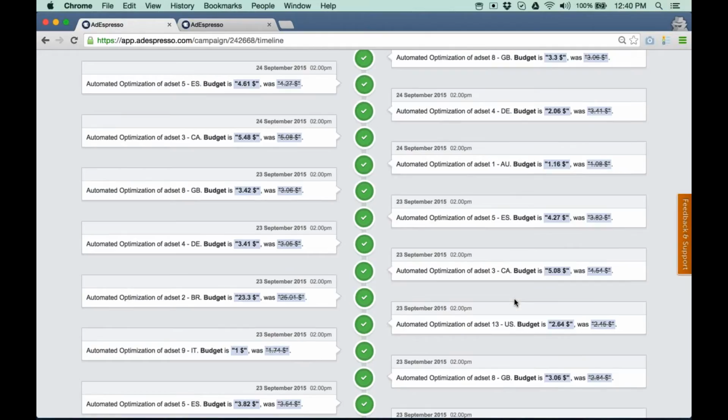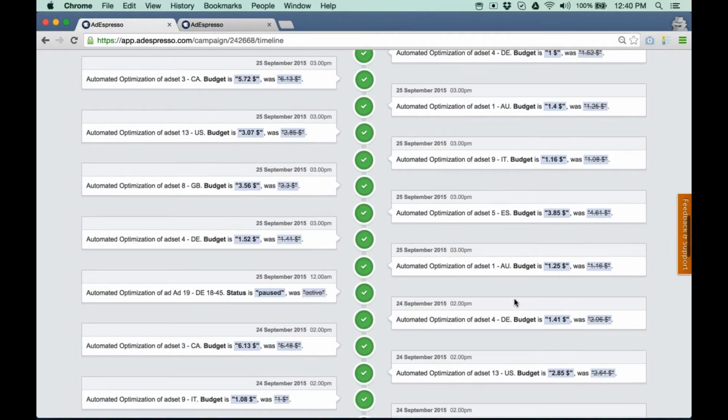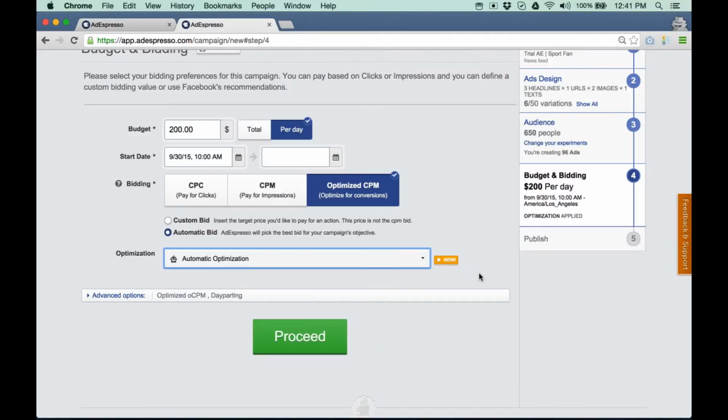So with the automatic optimization, you can really get a big boost in performances because AdEspresso will automatically understand what's working, what's not working for you, and take action. The things that you need to know about our automatic optimization is usually for the first couple of days, we won't do anything. We will just gather data so that we are sure of the optimization that we are going to do. So if you have a short time frame campaign that is only going to run for 24 hours, very likely the automatic optimization won't do anything to that campaign and is not the right option.